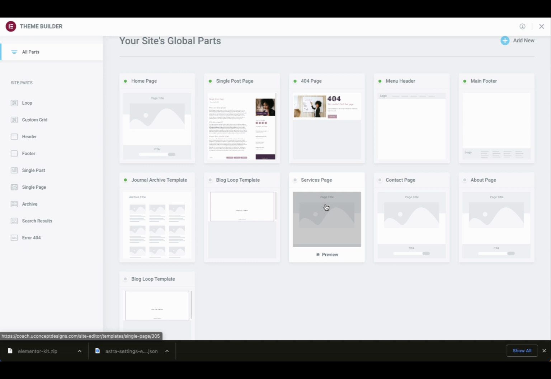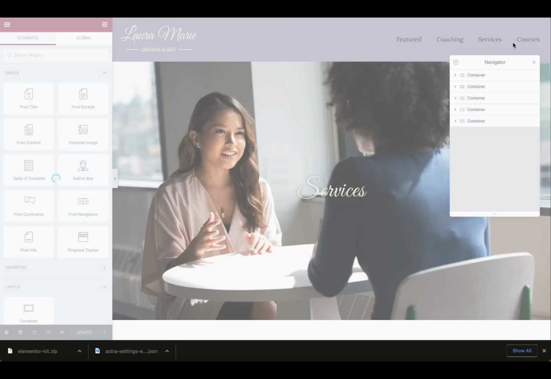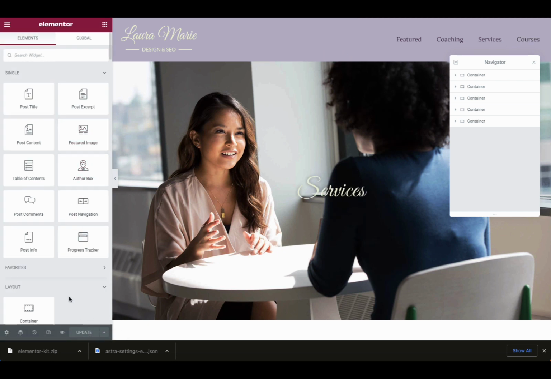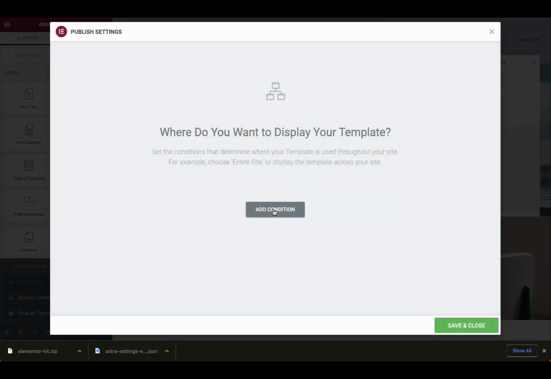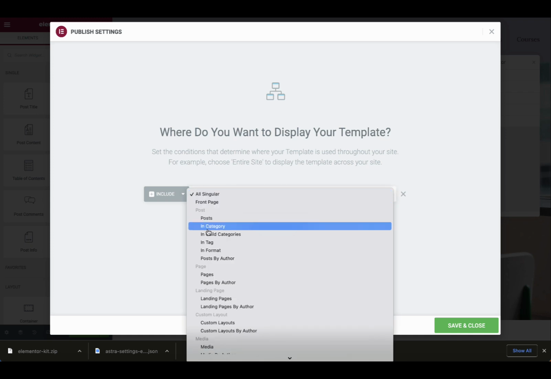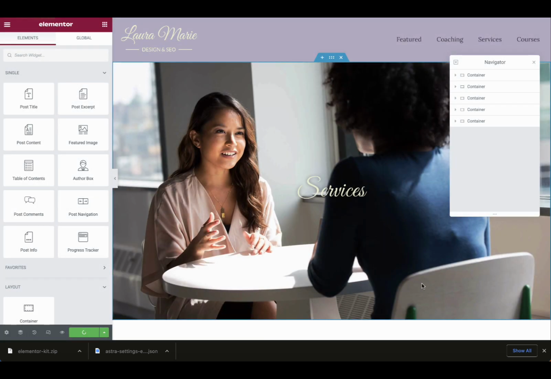So let's do the first one, the services page. Click on edit. What we're going to do is go down here and click on this arrow, display conditions, add a condition, select here pages, and then here services. And you will see the page, and save and close.